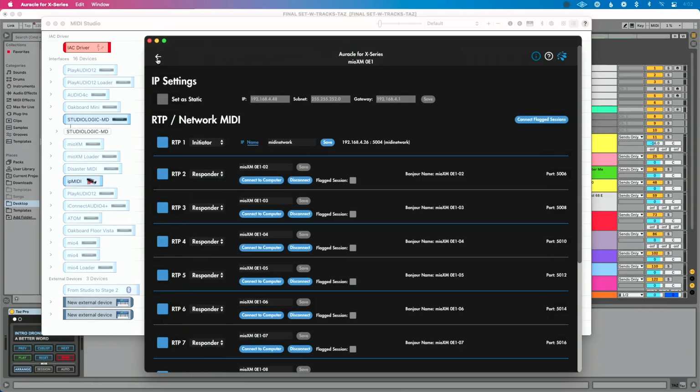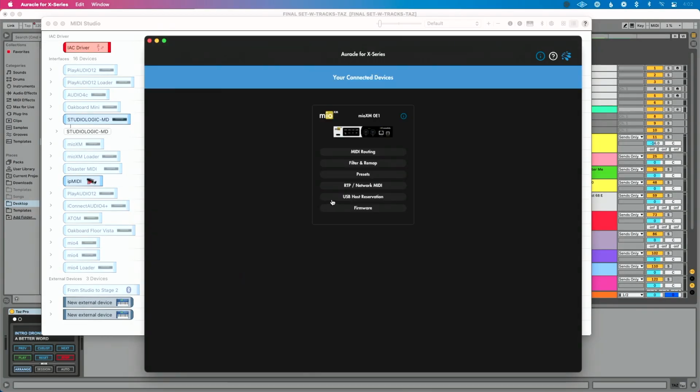If you want to pause, go back, do those things, come back, and let's pick up. Okay. So from here now, let's go back out. We've reserved our host port. We've created an RTP connection between our XM and our computer. Next thing we need to do is do MIDI routing.